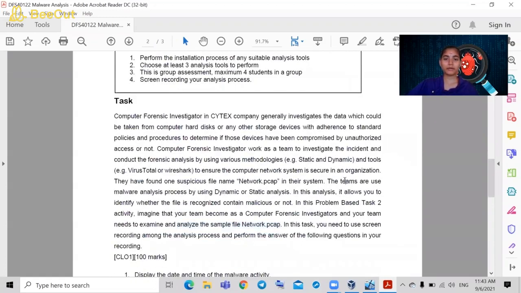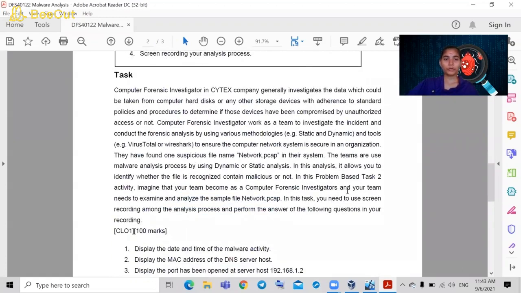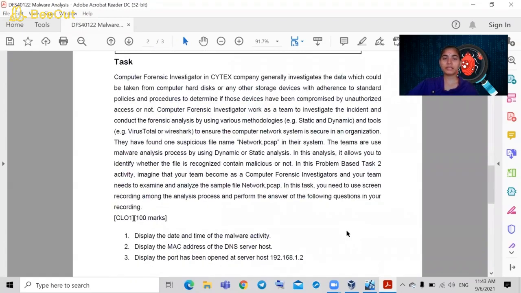Our given task: a computer forensic investigator inside a company generally investigates data taken from a computer hard disk or any other storage devices, with adherence to standard policies and procedures, to determine if those devices have been compromised by unauthorized access or not. Computer forensic investigators work as a team to investigate the incident and conduct forensic analysis using various methodologies, such as static and dynamic analysis, and tools, such as VirusTotal or Wireshark, to ensure the computer network system is secure in an organization.